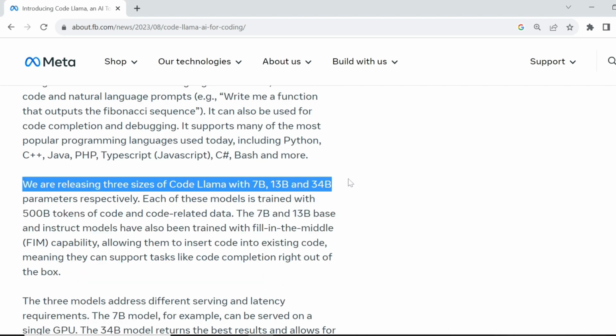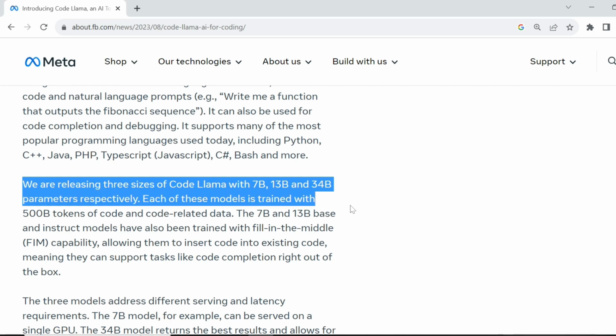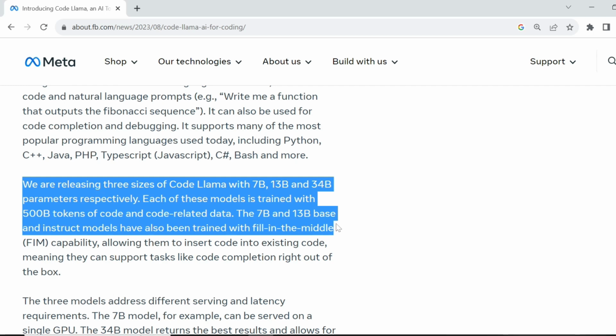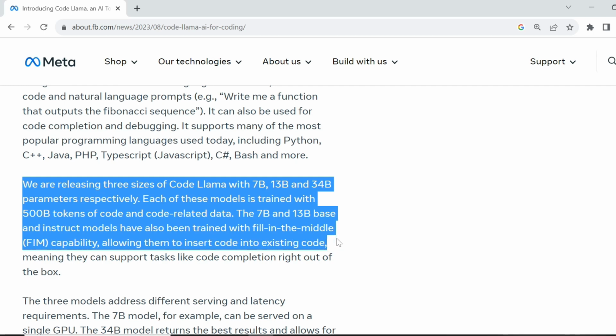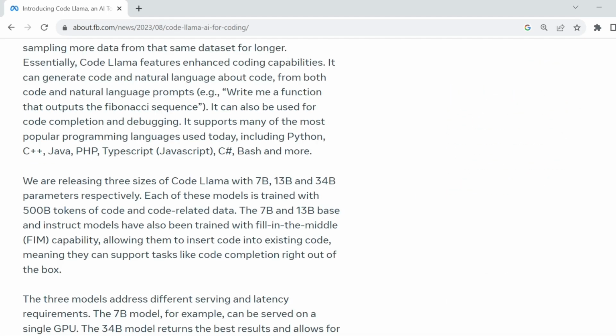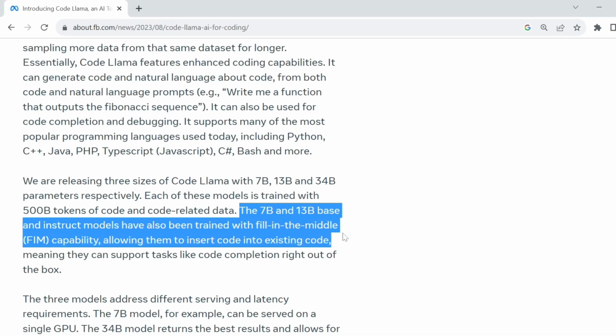But wait, there's more. Code Llama comes in three sizes, with 7B, 13B, and 34B parameters, respectively. Each of these models has been trained with a whopping 500B tokens of code and code-related data. The 7B and 13B models even have this cool fill-in-the-middle ability, so they can jump into existing code and help you complete it right off the bat.